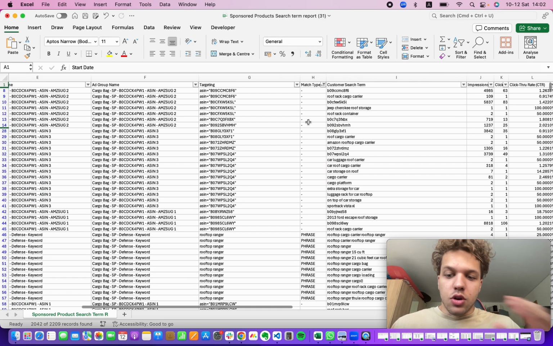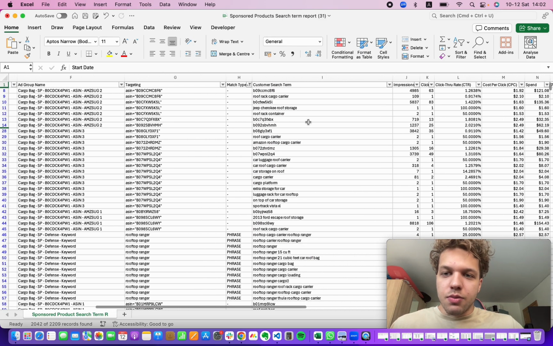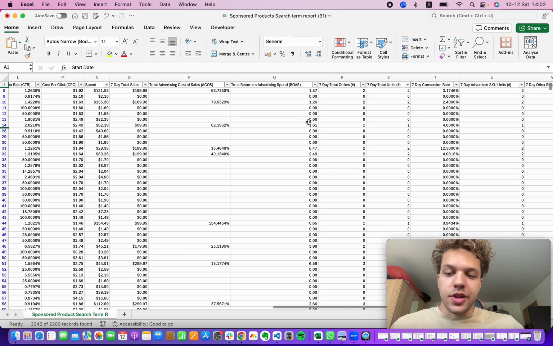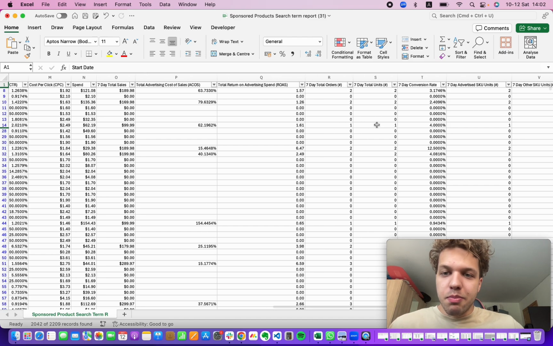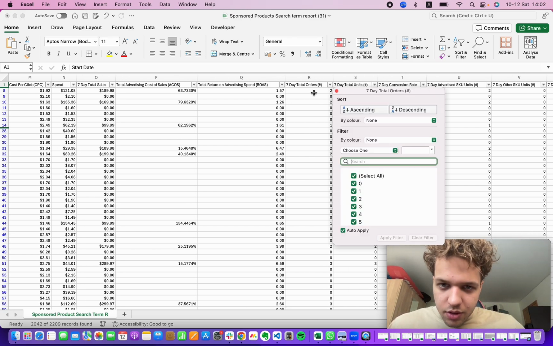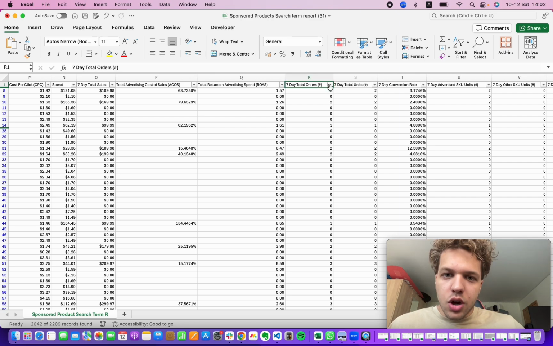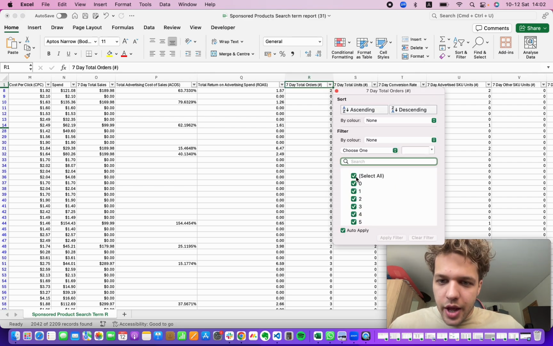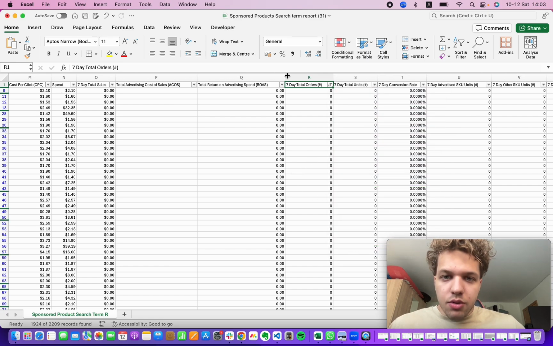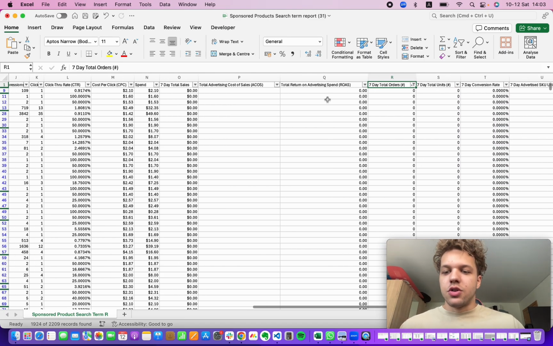So we sorted all the data now. Let's filter down to only search terms that have generated a lot of clicks but have no sales. Come over to this column, 7-day total orders, unselect everything and only keep the 0 on. This will show us all search terms that are bringing in clicks but not turning into sales.